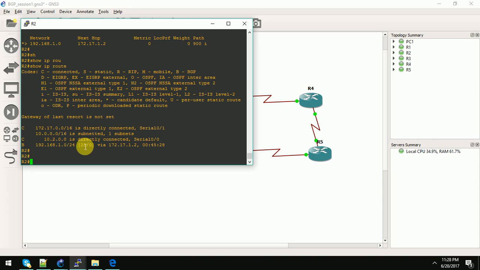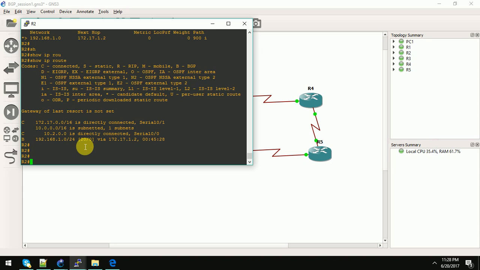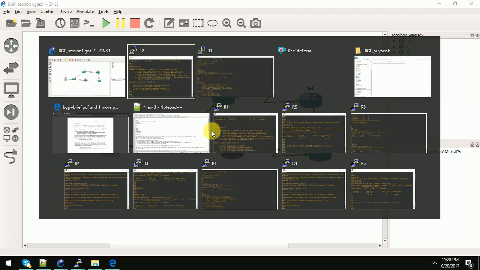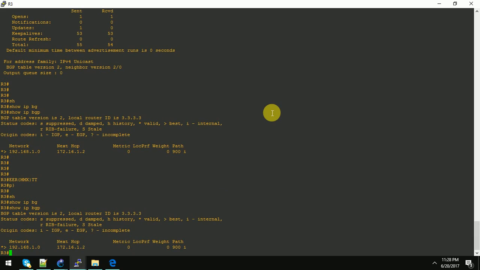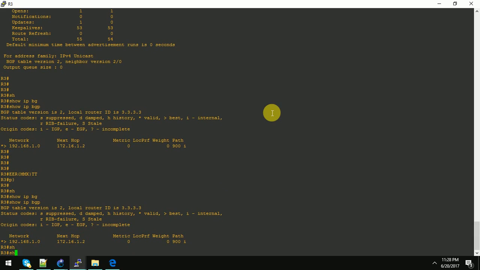Further, we will discuss what is IGP, and let me explain internal BGP as well as external BGP. So these are the BGP routes in our configured topology.